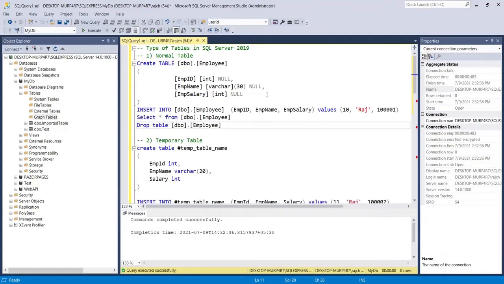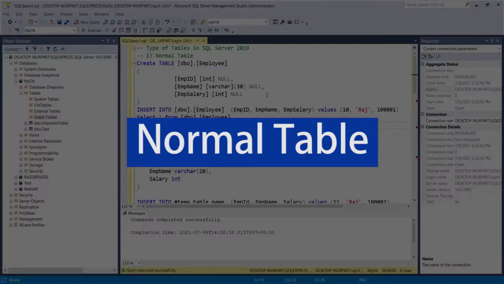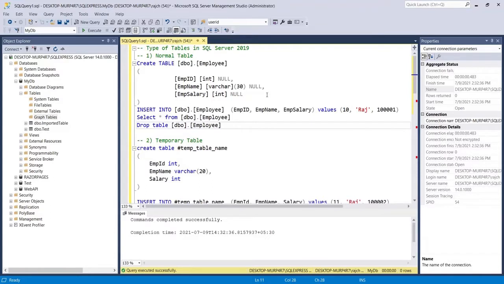Hello guys, today I am going to demonstrate the types of tables available in SQL Server 2019. So the first table type is the normal table, which we generally or regularly use to store data on a hard drive. So here is the query.